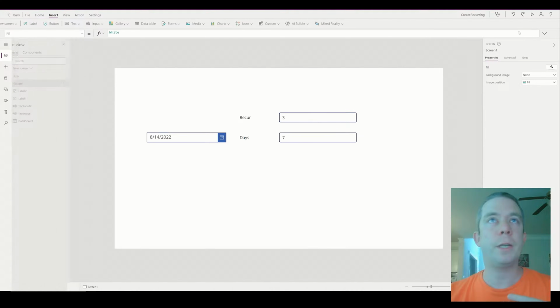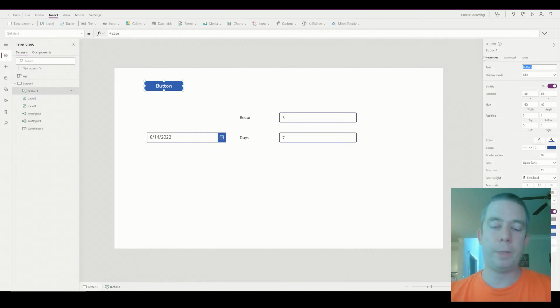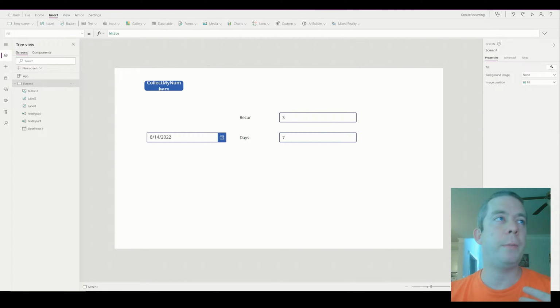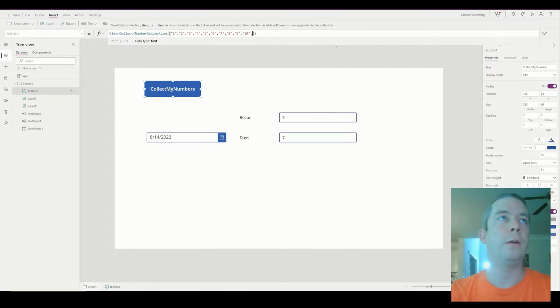So for right now, I'm just going to copy that and I'm going to put it in a button. And this is going to be called collect MyNumbers. And this is how many times we want people to be able to recur on. And in here, I'm going to paste that in, except I'm going to remove these dots. And maybe we'll go out to 20 for now. There we go. Okay, so now we're out to 20.